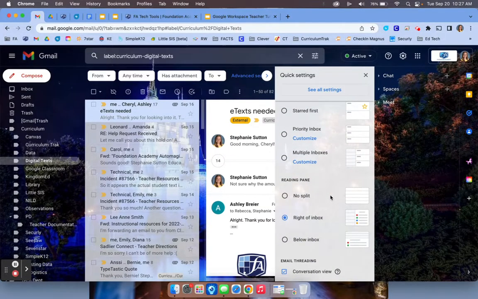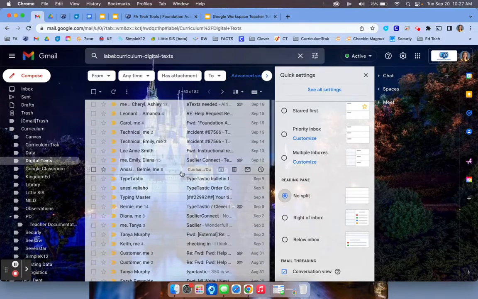And the particular reason why is just for security. I keep a no split. I choose to not preview emails ahead of time. And that, again, is for security. So if an email comes through that's from a sender I don't know, I don't want to have a preview because the preview could send in information. So I do always choose to keep my reading pane at no split.